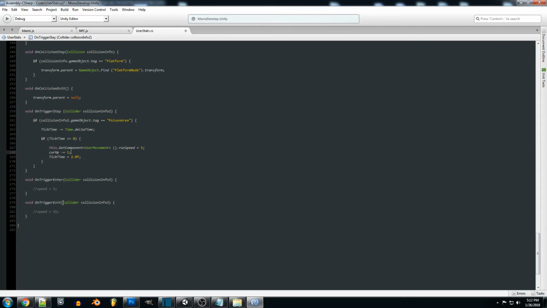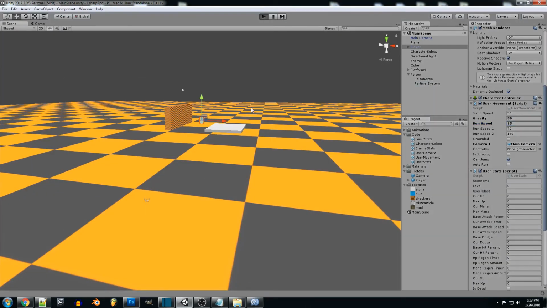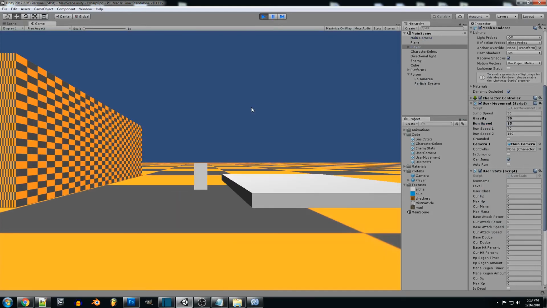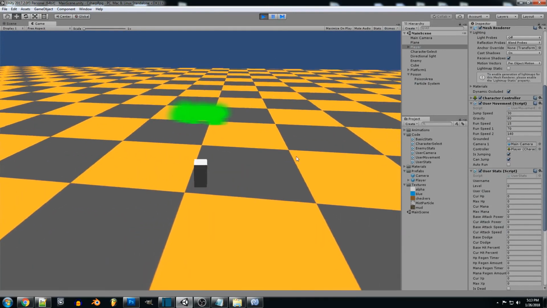But we would still need to use on trigger exit if we're still using this, so we can just grab this. Poison area, collision info 3. Close that off. And we'll grab this piece of code again and paste that in there and set it back to 15. Actually, we're going to do it a little bit slower than that just so we can tell. So hopefully this video is not going on for too long. I just wanted to cover some extra stuff if you guys wanted to know a little bit more about this.